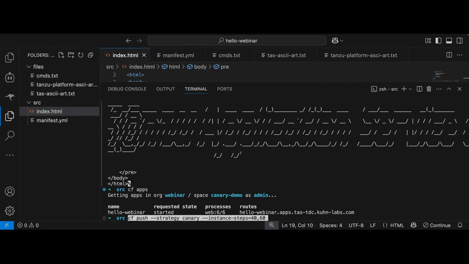We're going to do a canary deployment with instance steps, or instance weights. We're going to do 40 and then 60, right? So we're going to do 40% of the AIs in step 1. And then if we continue the deployment, if we look at what we call a canary deployment within this ecosystem, you want to do phases, right?